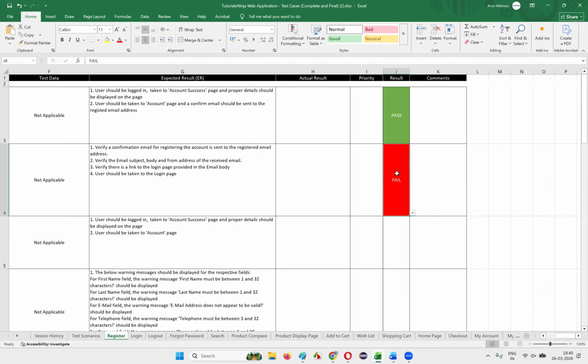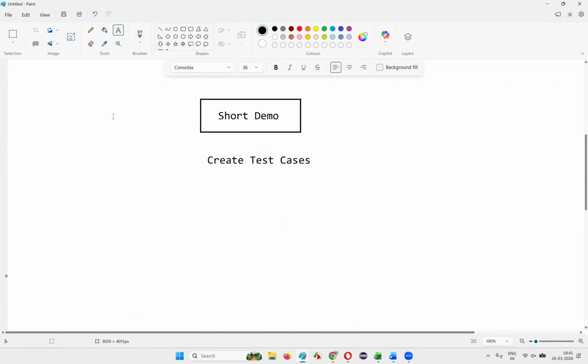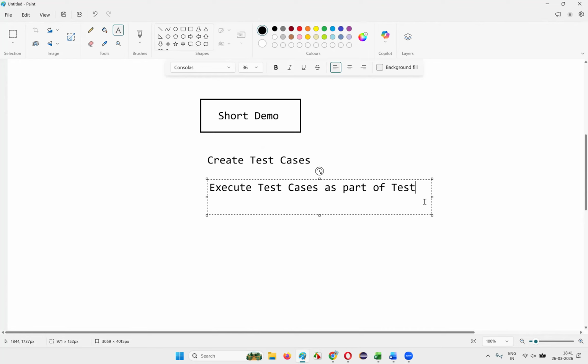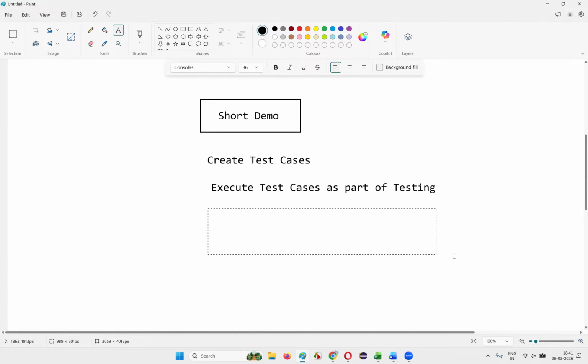But if a particular test case fails for a particular functionality of the application, testers should not immediately go to the next test case. They should stop here and report a defect. For the failed test case, testers have to report a defect. As part of testing, testers will execute the test cases and report defects for failed test cases.